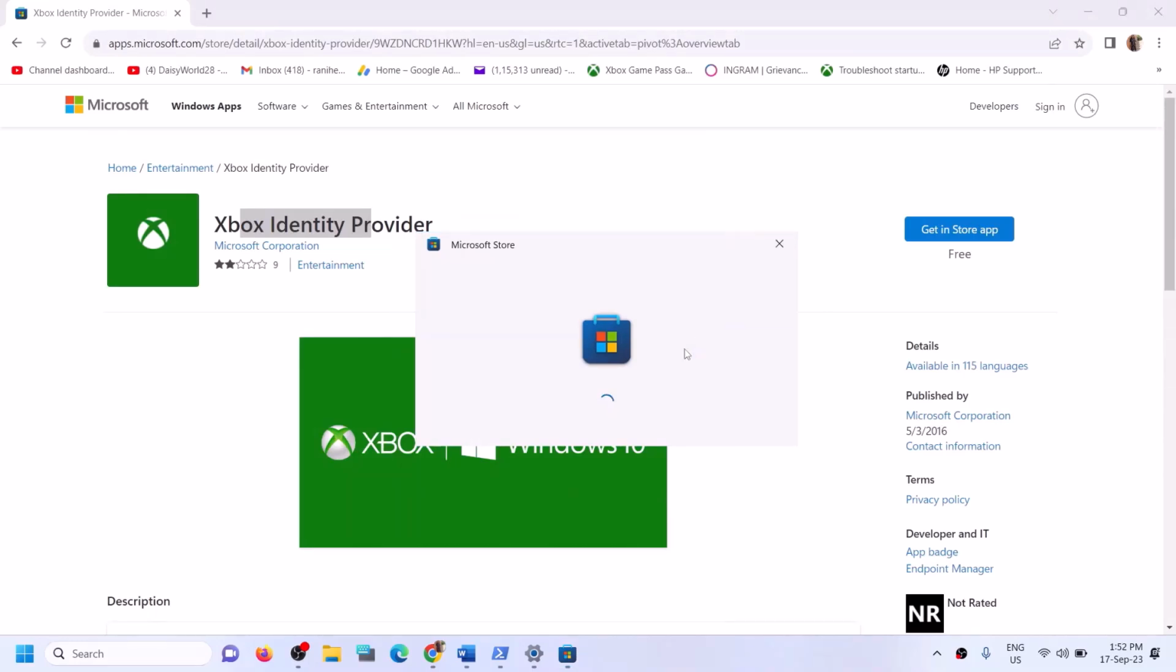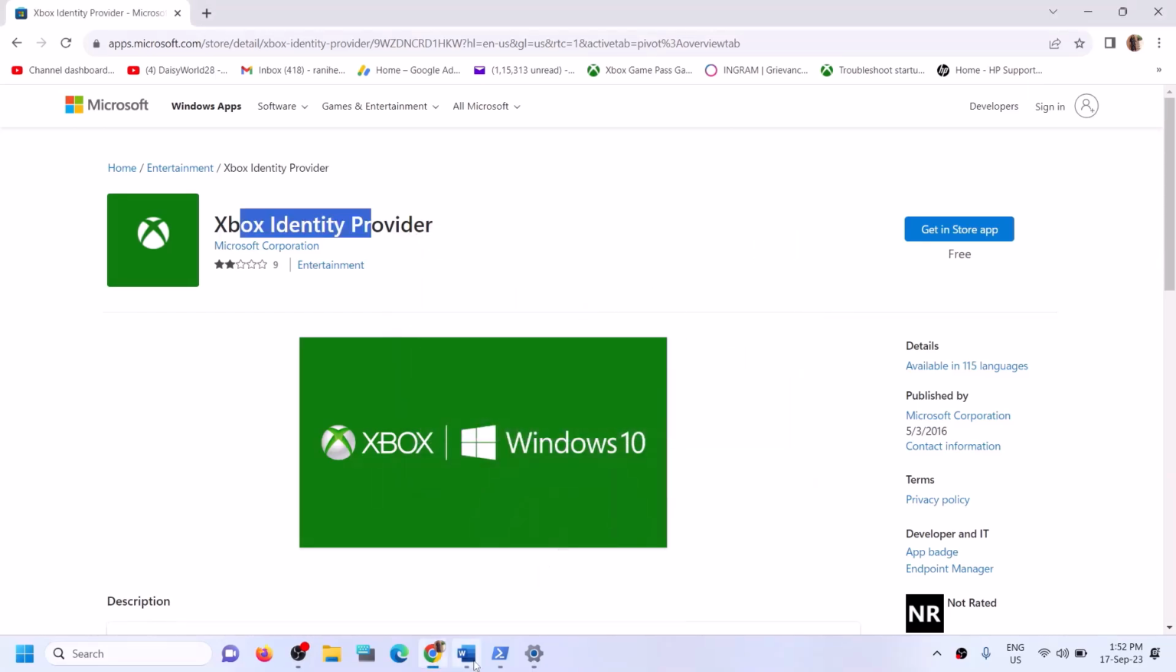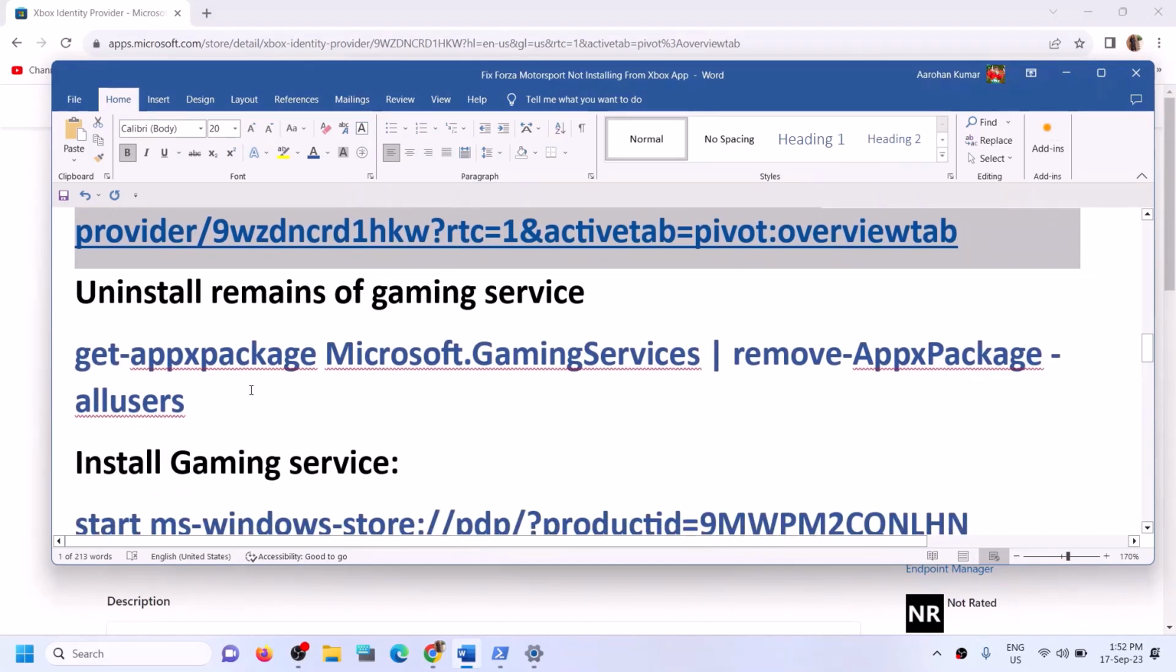And if Xbox Identity Provider is not installed on your computer, you will see Install or Get button over here. If you don't see Install or Get button over here, that means Xbox Identity Provider is already installed. Then you don't have to do anything. You can move on to the next step. But if you see Install button, click on Install. Now, in my case, it is already installed. So the next step is to uninstall and reinstall Gaming Services.